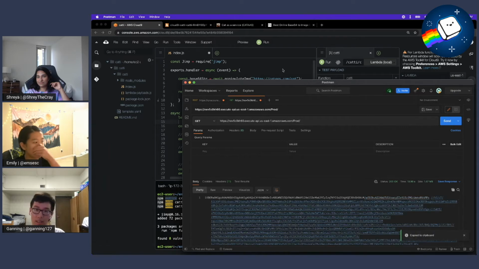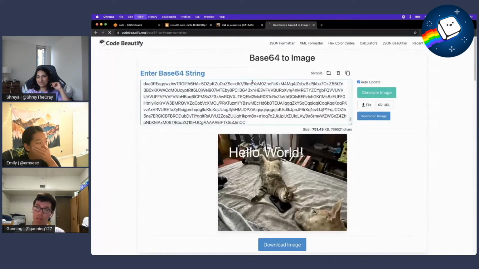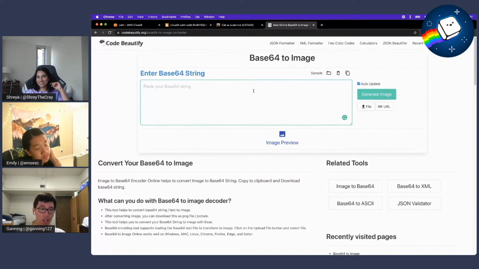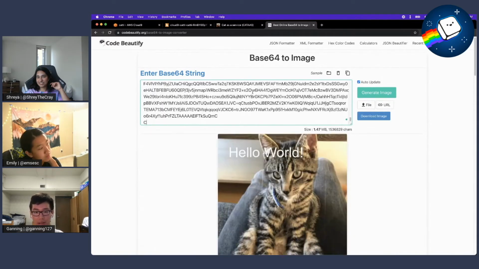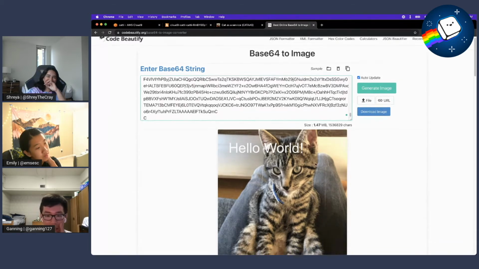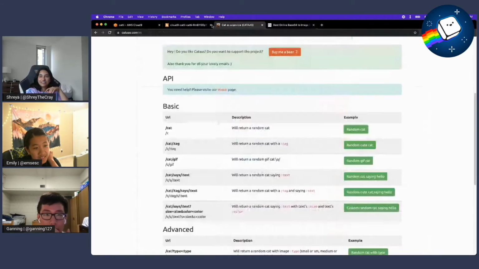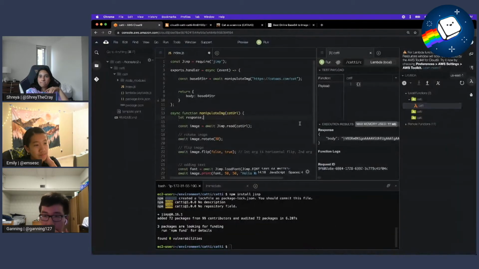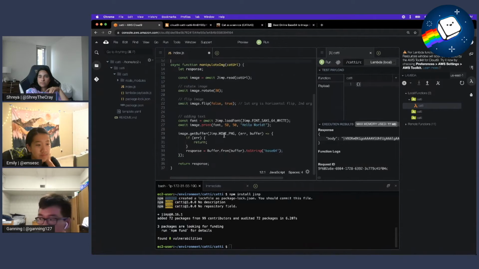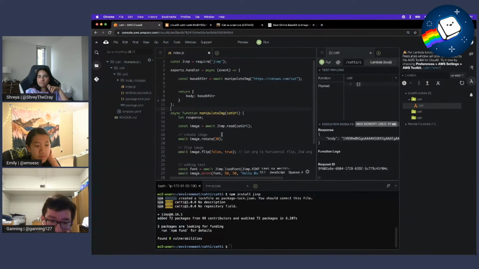And I can promise you that because once we go back into base64 the image and paste that in, it's going to take a second, hopefully. And interesting. Okay, it didn't rotate our image for some reason. And why is that? Okay, so it added hello world, but it didn't rotate our image.